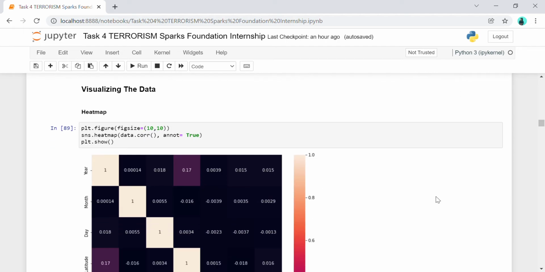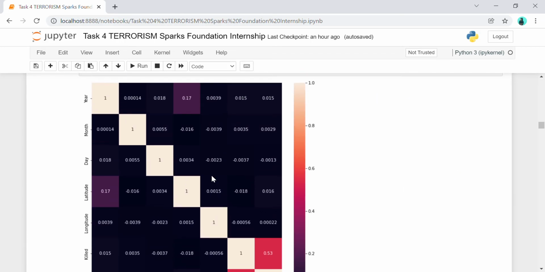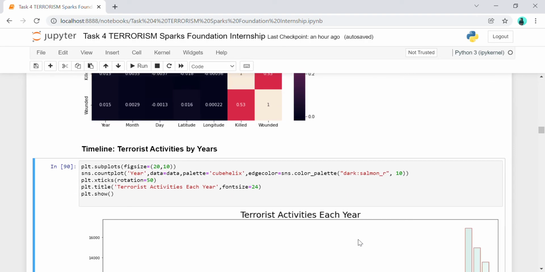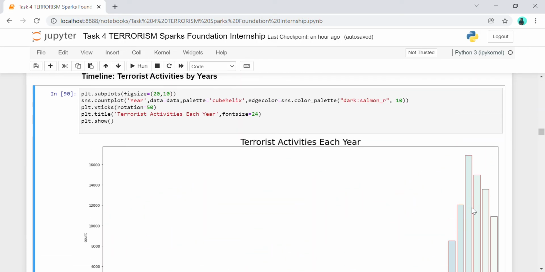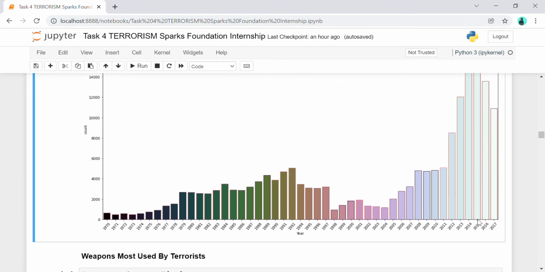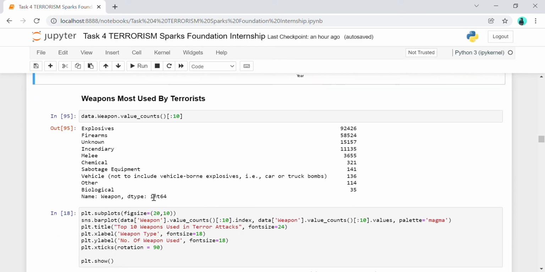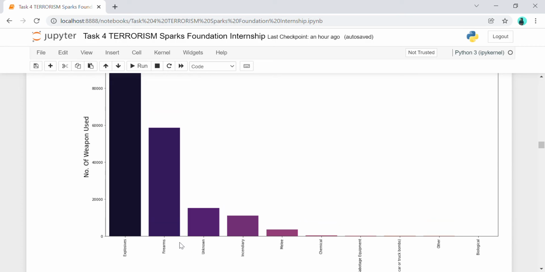Now we will visualize our data, firstly by means of a heat map. So here the brightest colors will denote the highest values and the darkest the lowest. To find the terrorist activities by each year, we can plot the data and we can see that 2014 has been the year with the maximum number of terrorist activities from 1970 to 2017. And explosives have been the most used weapon by terrorists over the years, followed by firearms.